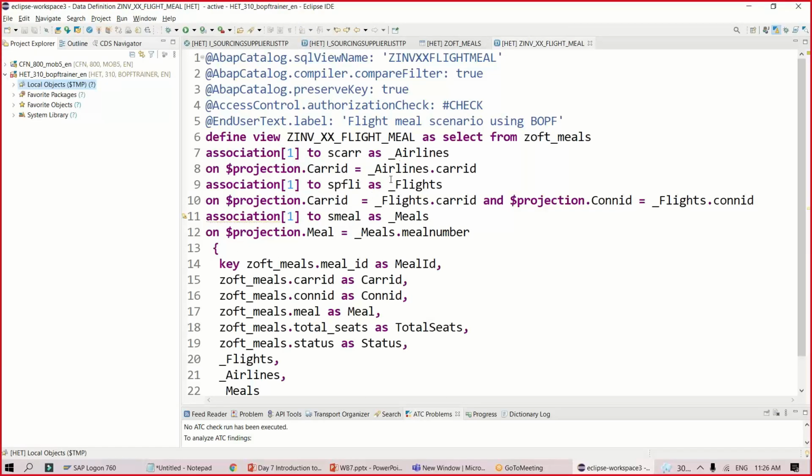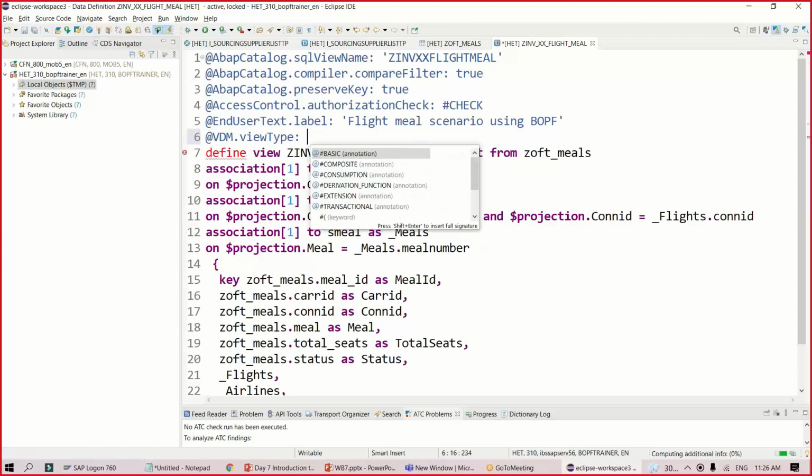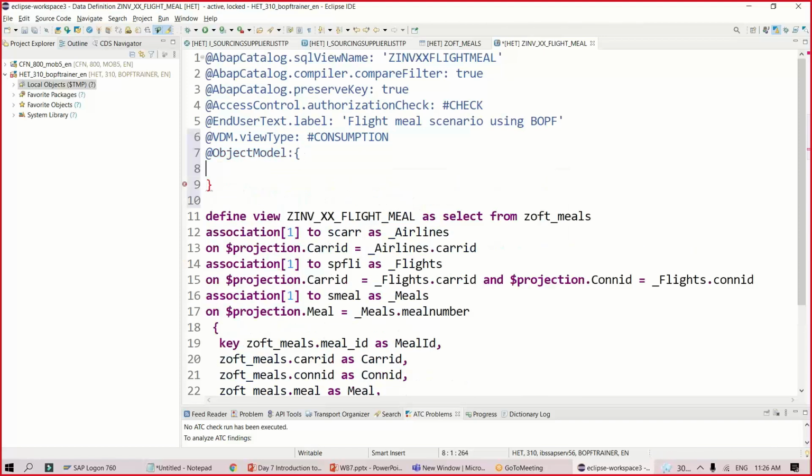Everyone come back to my screen so that I can show the next step. Okay, so now let's create the business object out of it. At the same time, it's a good practice to use VDM annotation. So I'll use VDM dot view type. It's not mandatory, but it's good practice. Since we are following good practice, let us follow that. Now I will use @ObjectModel annotation. This is the annotation we use to generate a business object out of the CDS view to tell the BOPF framework that I want to insert, update, read, delete data.